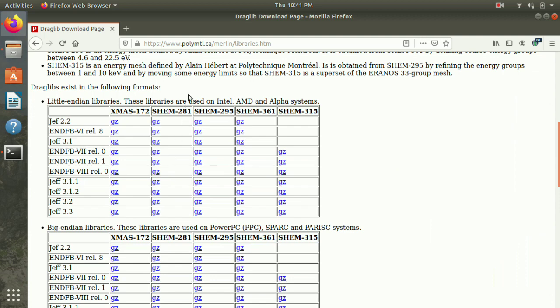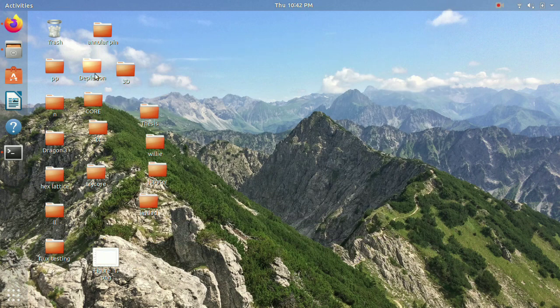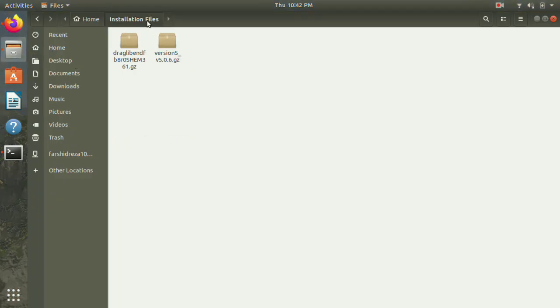According to your system, you need to decide whether you will use the Little Endian libraries or the Big Endian libraries. For my case, I'm going to use a Little Endian library. You can just download any one of them. So I have already downloaded the files. These are here. This is the cross-section file and this is the package file.